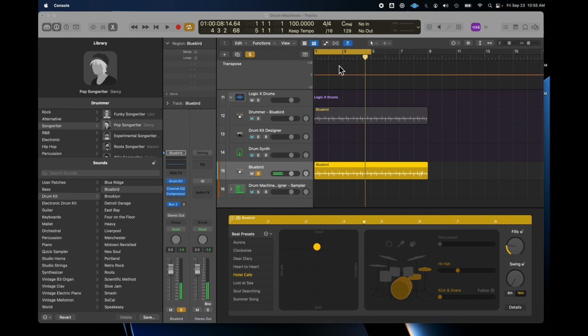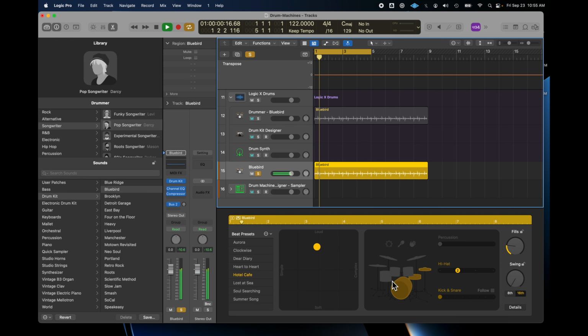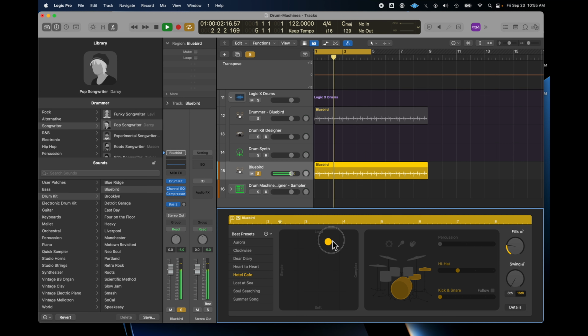So pretty simple. The tempo is adjusted obviously with your DAW, and you can make changes to that as it takes place. You have this interesting little interface that's designed to make it easy to modify the drum beat. You've got louder, softer down here, complex, and simple.